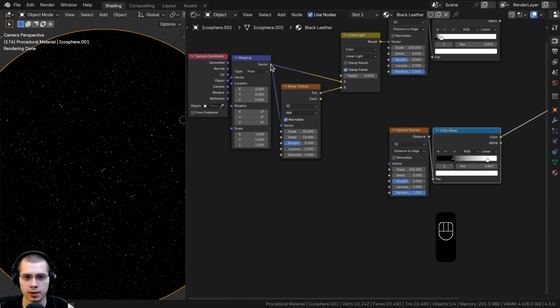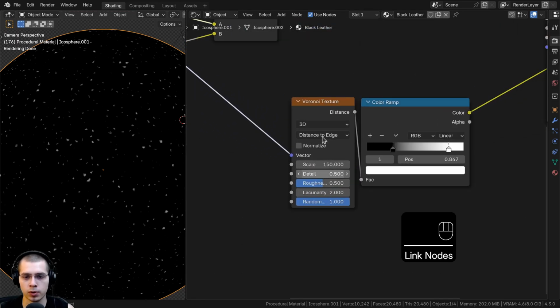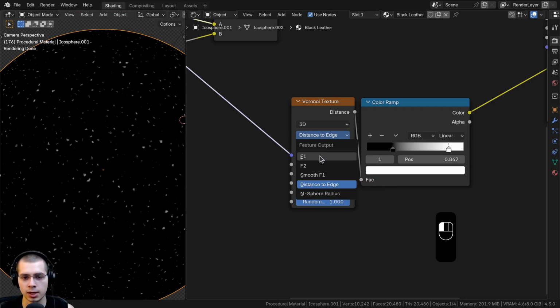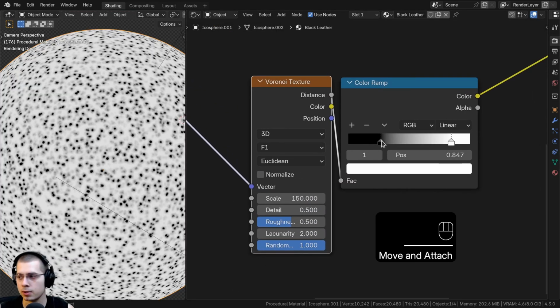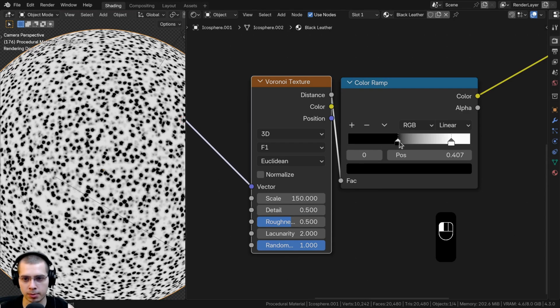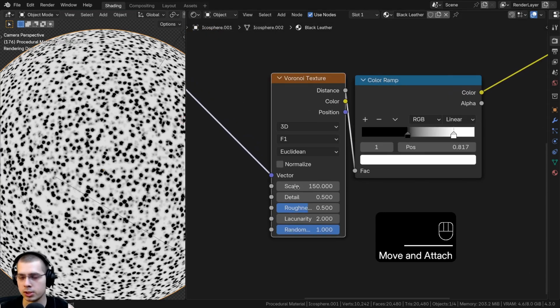So for now, let's just take the mapping vector and put that into the vector of the Voronoi. Then to change the Voronoi settings, we'll click on the distance to edge, and I'm going to turn this to F1 instead. And now you can see that better. So now I'm going to drag the black tab about there, and the white tab about there. And then we can change the settings.